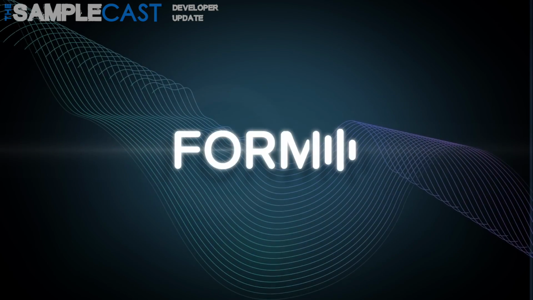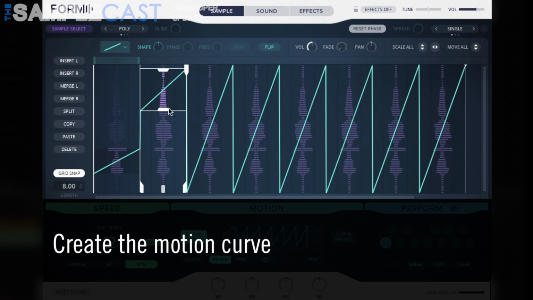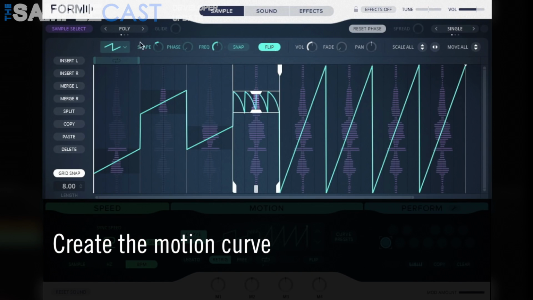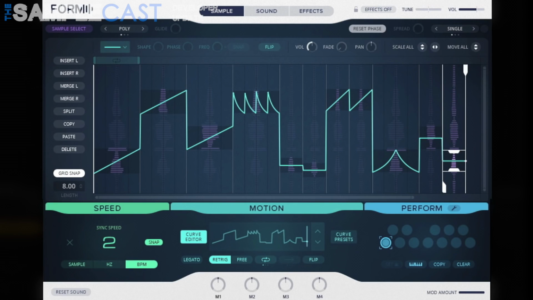There's a brand new synth here as well called Form, which is a glitch-style sample processor with a really interesting graphical interface for chopping up and glitching your samples. It's worth having a look at the videos online. They give a quick and easy idea of how Form works in action.